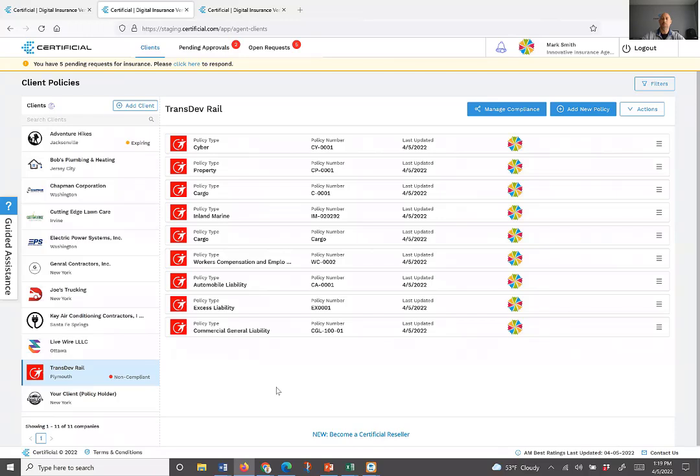We'll find out. So what we're showing here is I'm logged on as an insurance agent or broker. So I'm going to show you a view of each of the three modules. This is what it looks like. Again, there's so much to show you guys, but I'll keep it pretty simple. What I'm seeing here are my clients on the left. I have one particular one highlighted, which is this Transdev Rail organization.